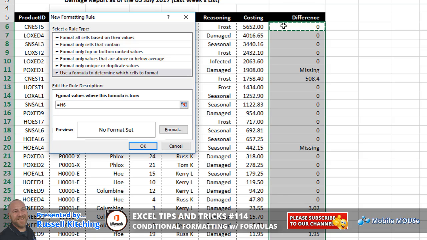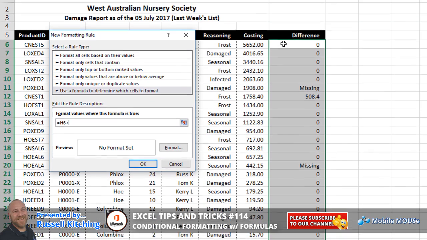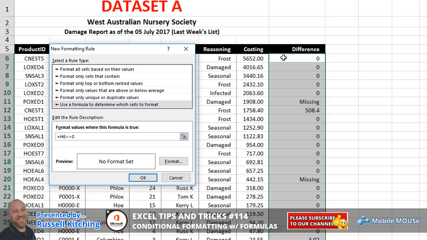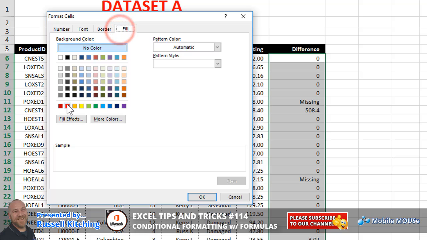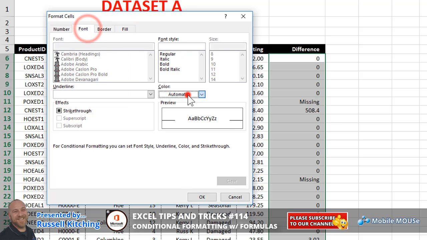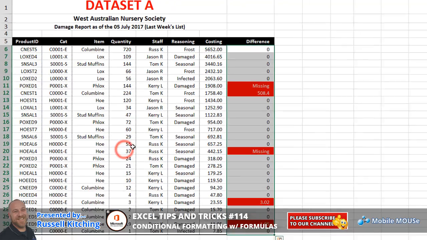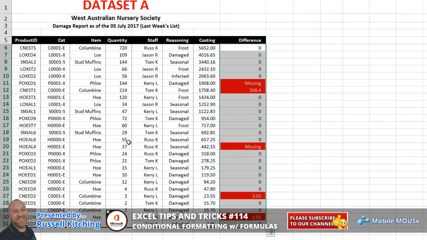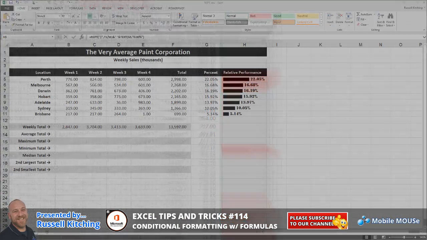So we'll say if any value in H6, moving down the list in the selection, is not equal to 0, if that's the case, then format, and we'll do a fill. Let's say we did red, and a font of white, and then we'll click OK, and then OK. And notice how that emphasizes to a greater degree things that are missing or that have a discrepancy from another list. When you're ready, we'll move on to another example.